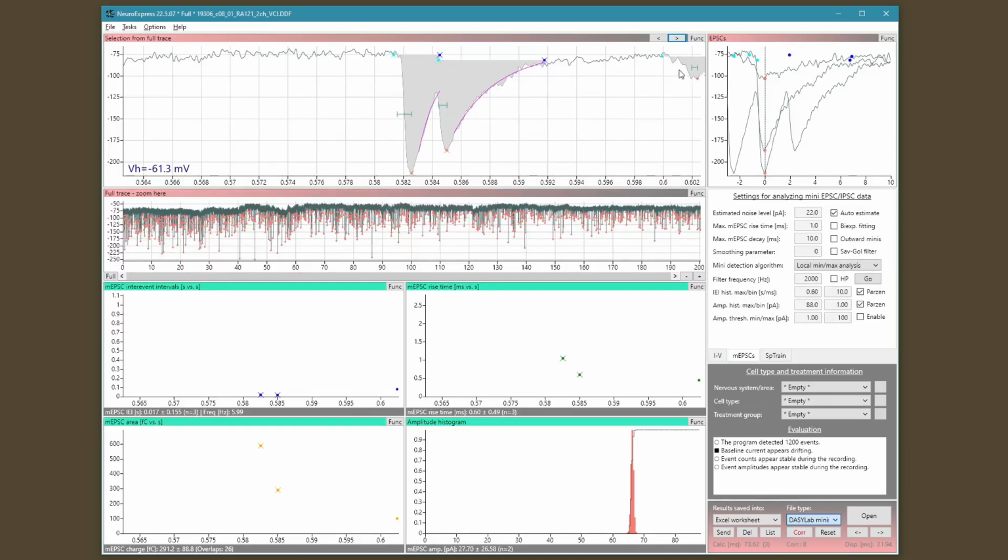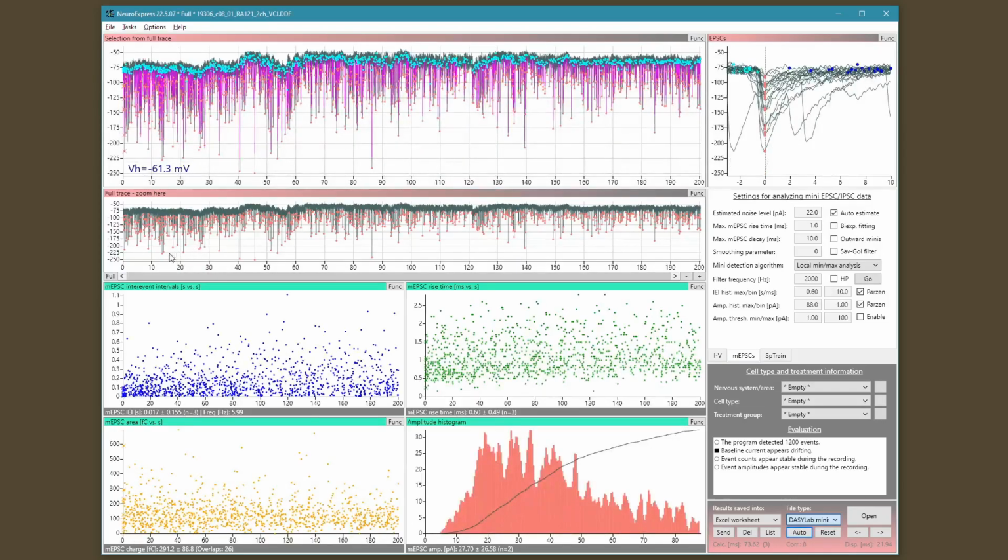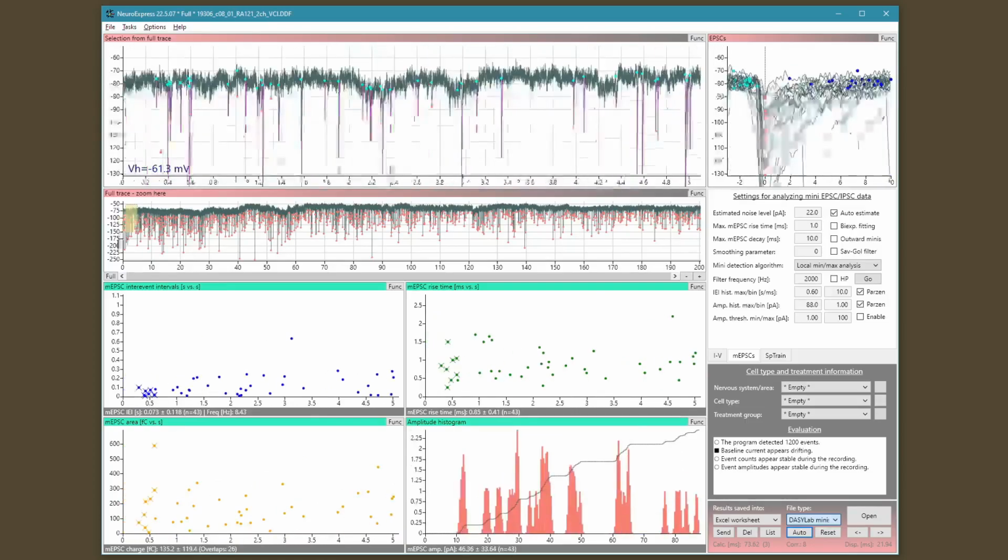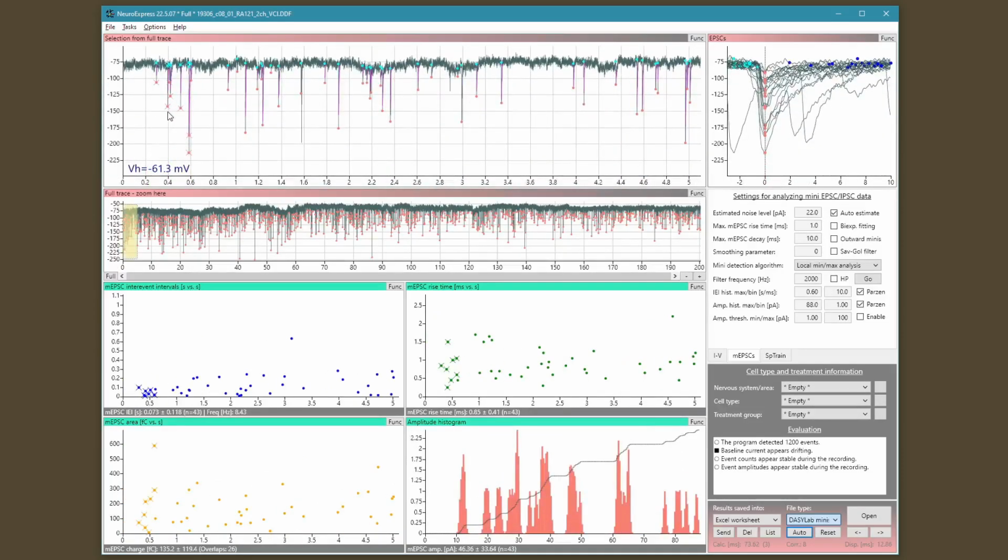When you are done, then you go back to auto mode, like here, but you will see some of these data are already shown with a little X, so that indicates that these data were manually corrected, and the corresponding rise times, inter-event intervals, areas and other parameters are also crossed over.